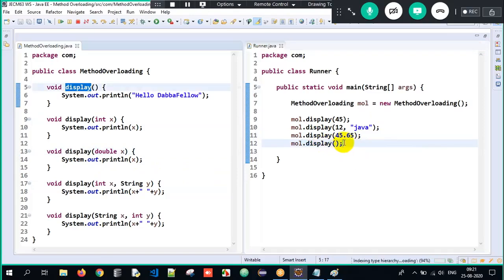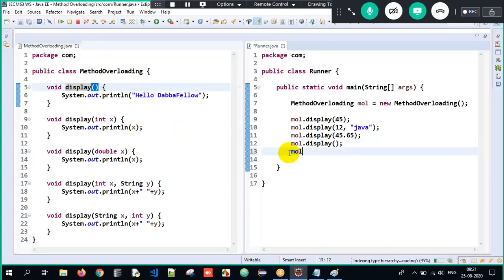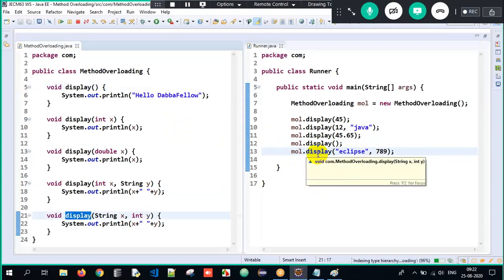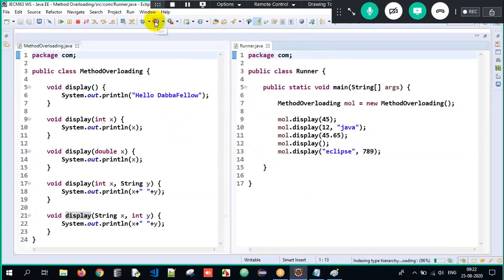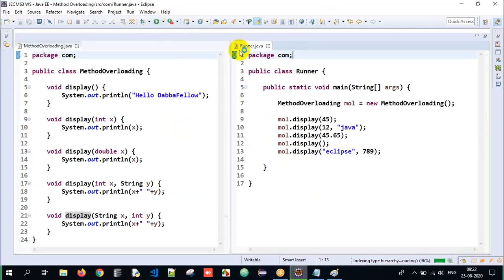First method. Why? I'm not passing any arguments, and here also it is not accepting any arguments. Similarly, mol.display, here I am passing Eclipse, and I'll give it as 789. So now which method will get executed? See, the last method will get executed. So this is called method overloading. Now when I execute it, I will be able to get my expected content.